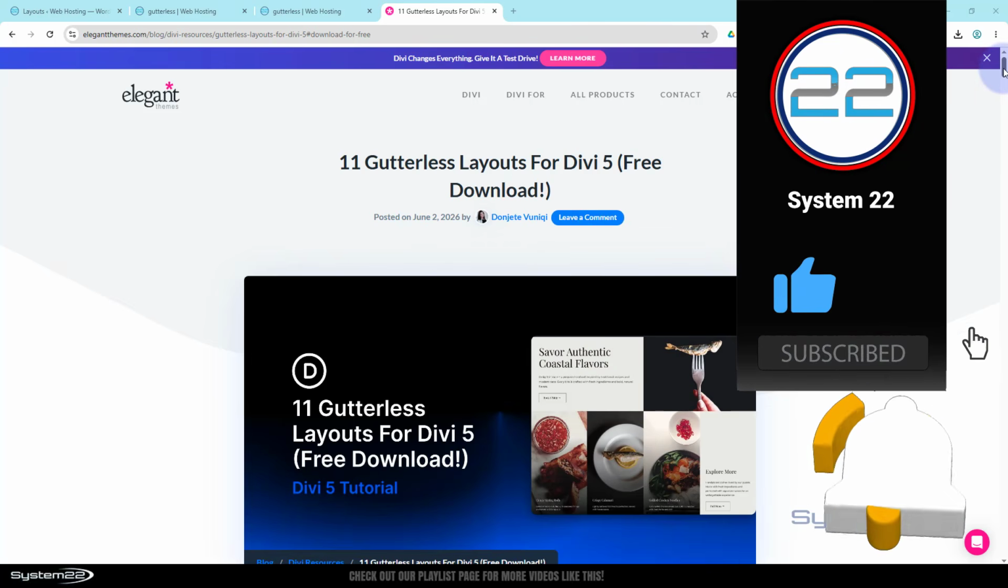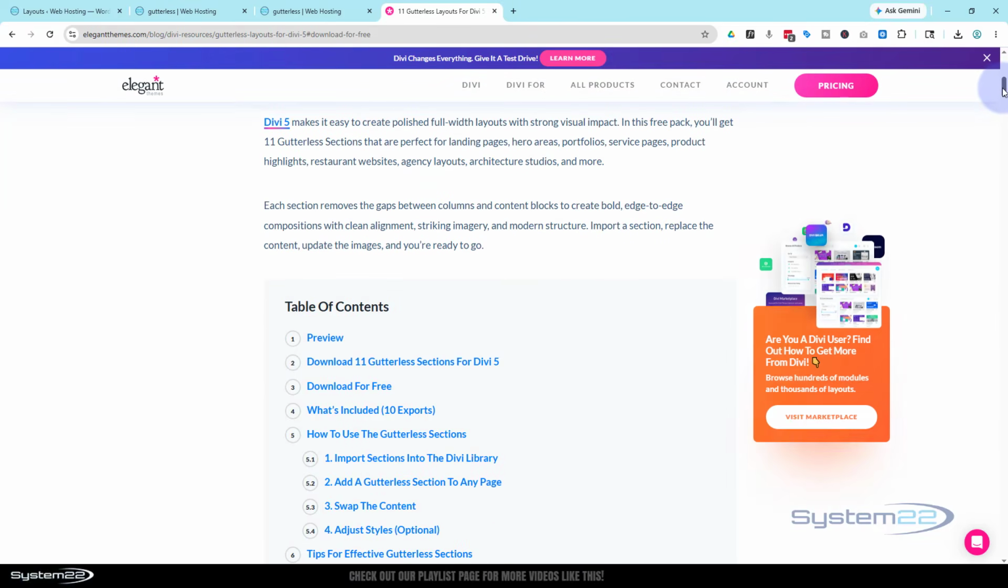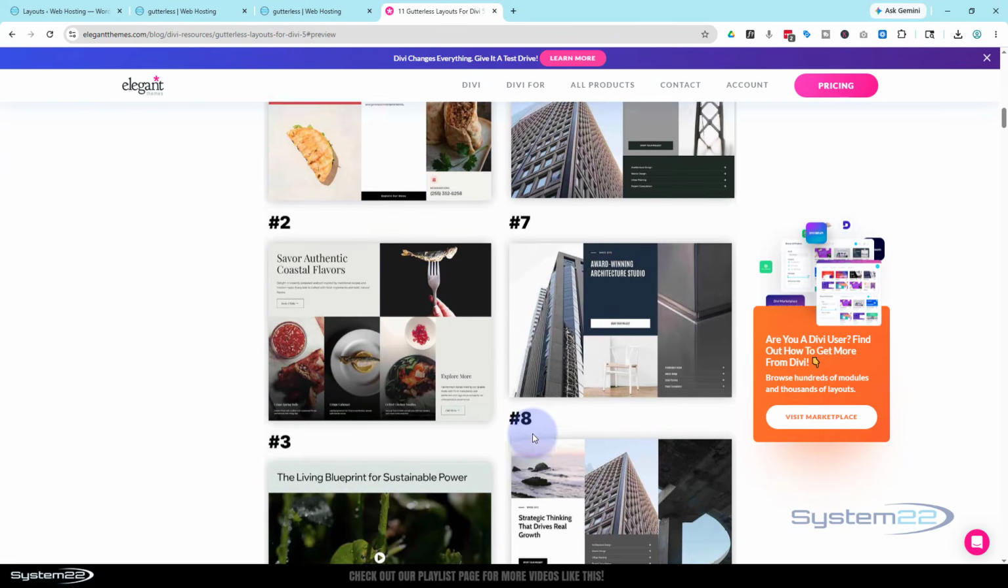We've got another bit of great news here. Elegant Themes, the maker of the Divi 5 theme, have got another 11 free downloads for us. This time they've got 11 Gutterless sections. I'll put this URL down below. Just roll down to the table of contents. To preview, hit the preview button, obviously. It'll take you down there.